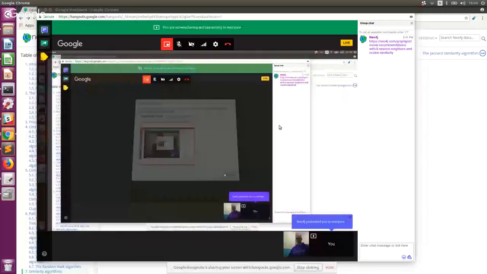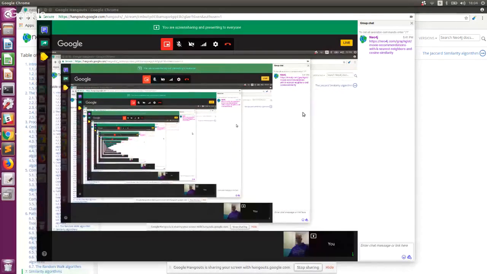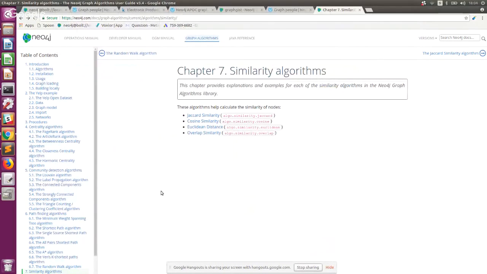Okay, I'll just do a quick overview. Can you see my screen? Yep. Okay, so basically, there were 4 similarity algorithms added: Jaccard, cosine, Euclidean, and overlap similarity. The cosine and Euclidean distance are based in Euclidean space, so you require a feature vector, and the Jaccard and overlap similarity require a category vector, but we'll get to that real soon.